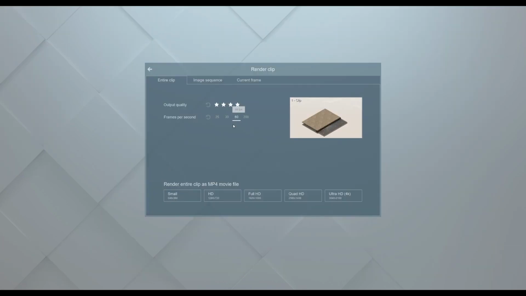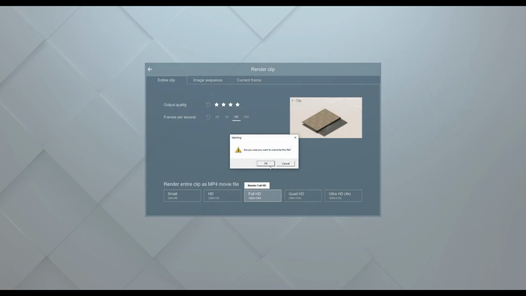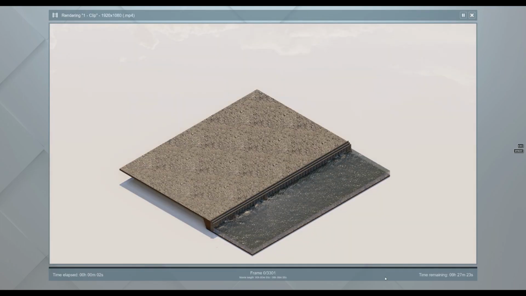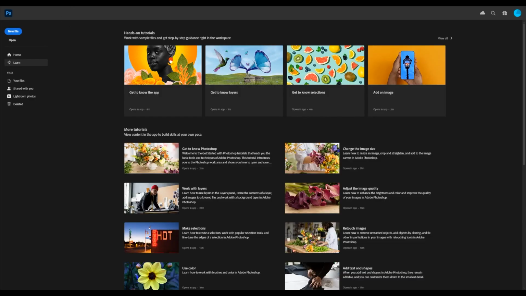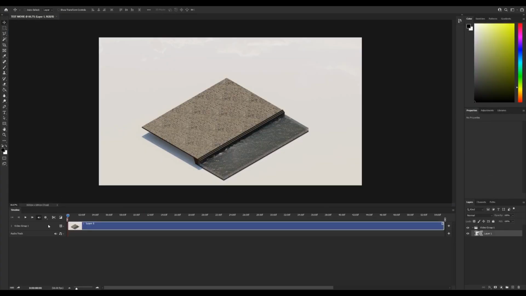And I'm going to do 5 stars, 60 FPS, and I'll do 1920 by 1080p. And I'll just save that. And I just wanted to note this, depending on your animation, this could take some time. I just ran this overnight. Obviously, if you lower the quality, it'll go faster. But for me, I think it was worth it to do the longer render time for the higher quality.